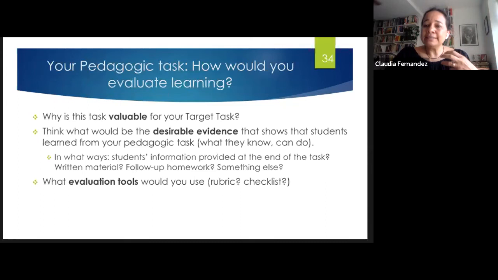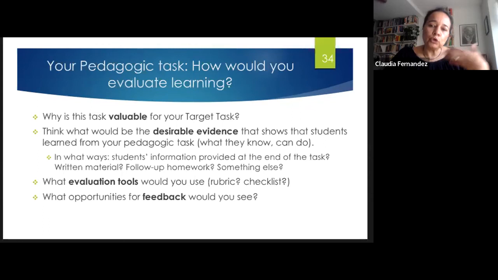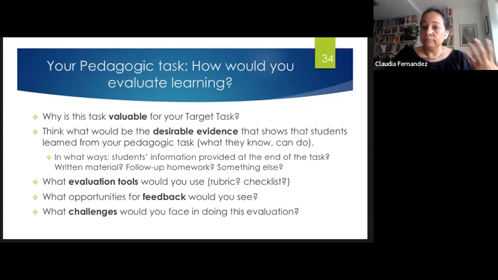Or nothing, I mean, maybe a quick rubric, maybe a quick note. What is the feedback, the opportunities, in what ways can I communicate my feedback to students so they know if they are doing it correctly or not, and the challenges that this is going to have?